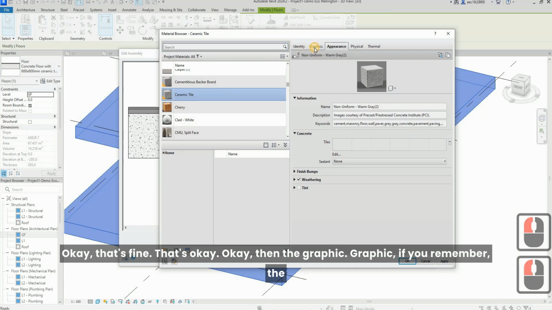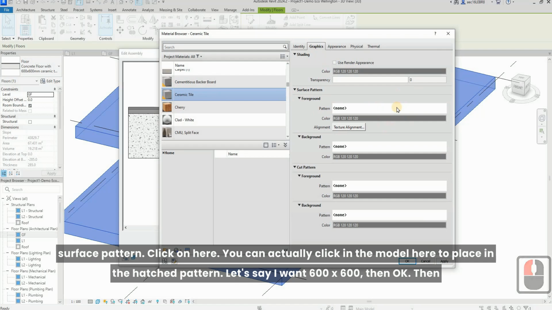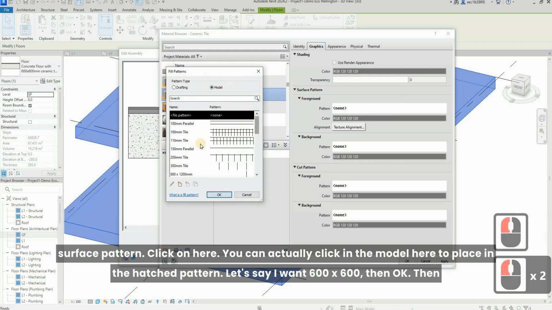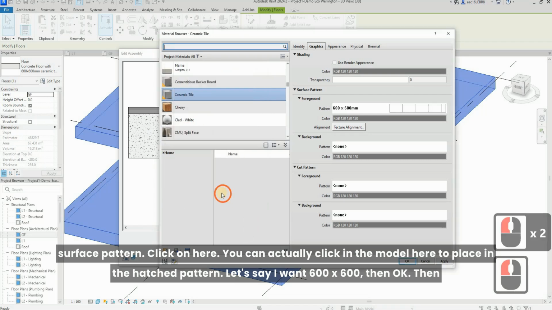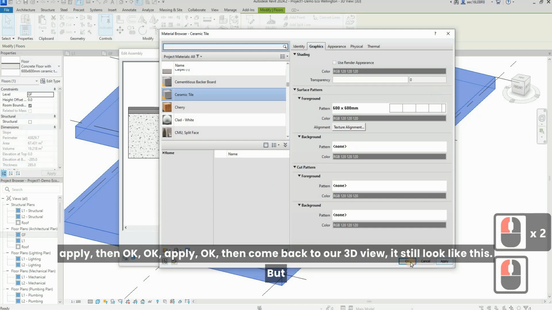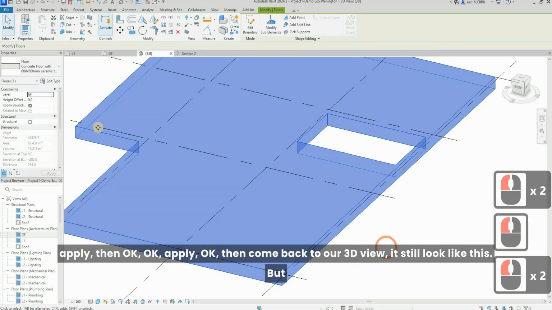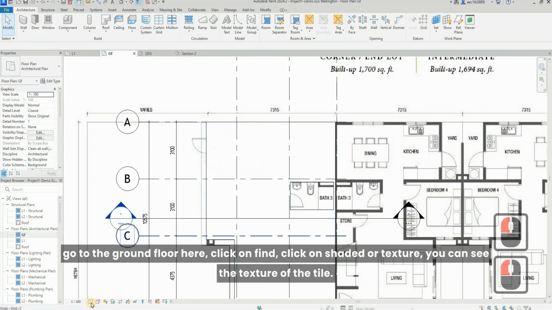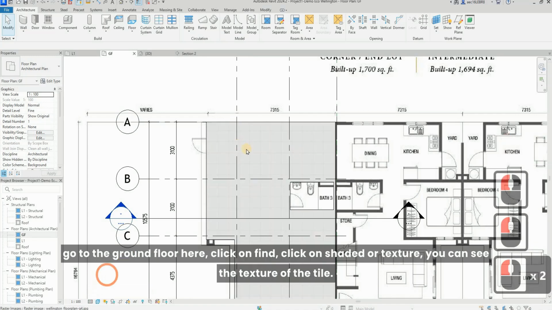Then graphic. If you remember the surface pattern, click on here. You can actually click in the model here to place in the hatch pattern. Let's say I want 600 times 600, then okay. Then apply, okay, apply, okay. Then come back to our 3D view. It still looks like this, but go to the ground floor here. Click on Shaded or Texture. You can see the texture of the tile.